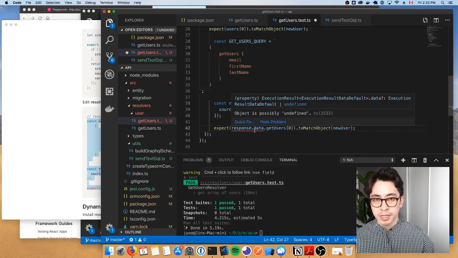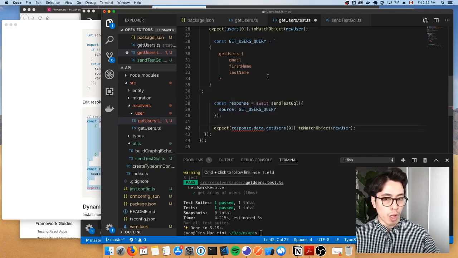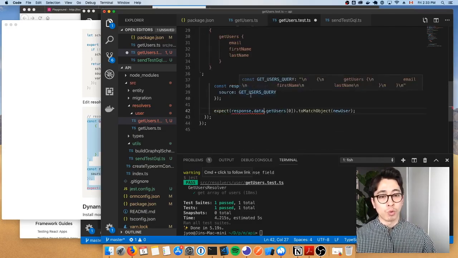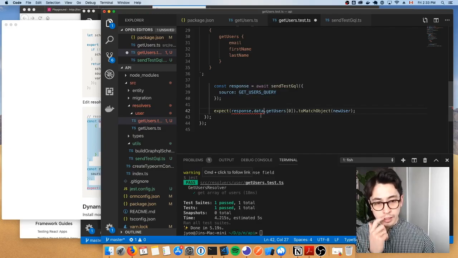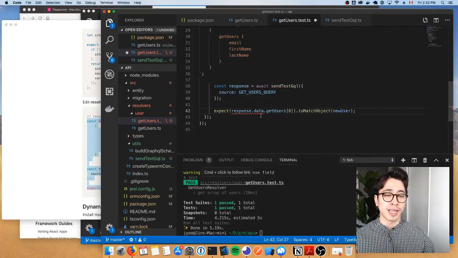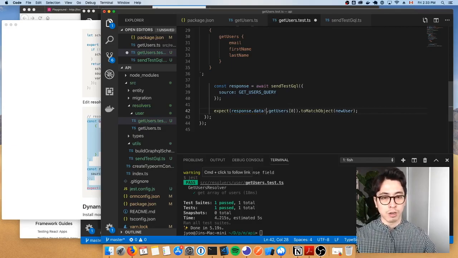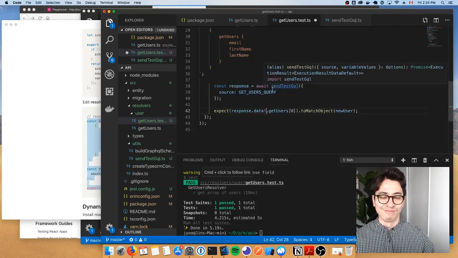Response.data could be undefined because, well, what if we don't find any users, or what if this whole thing doesn't work? We will still get some sort of response, but it could be an error response, and so forth, right? So basically TypeORM is saying, hey, listen, response.data may not exist. It may be undefined. But what we're saying is, no, don't worry about it. It will be defined, so chill.